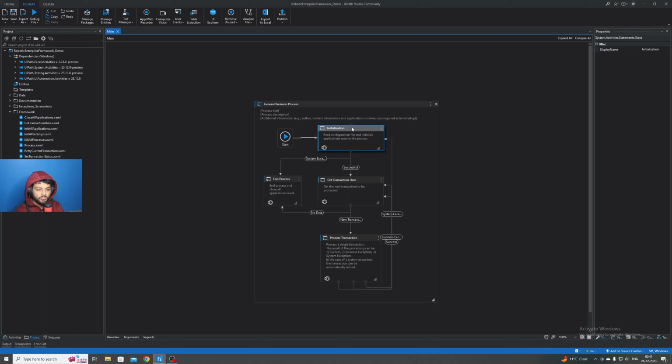And if everything is successfully done in the initialization state, it will go to the get transaction data state. Here it will be procuring data from the queue, from the table, or any other input variable that you have defined in your variable section, right? So it has the logic of bringing the data to the variable of transaction item, QueueItem, or we can also use a variable of data table type. So it will be fine for us.